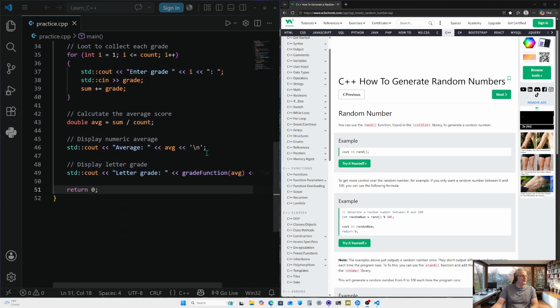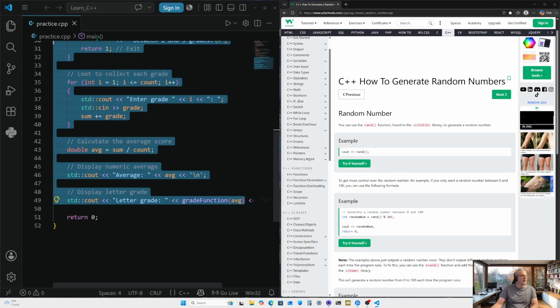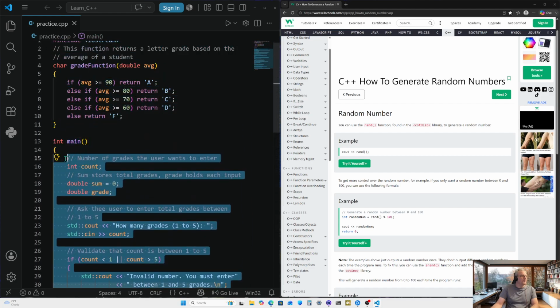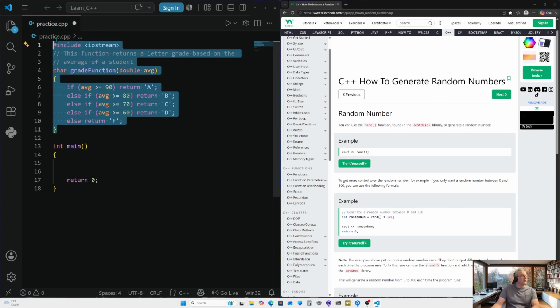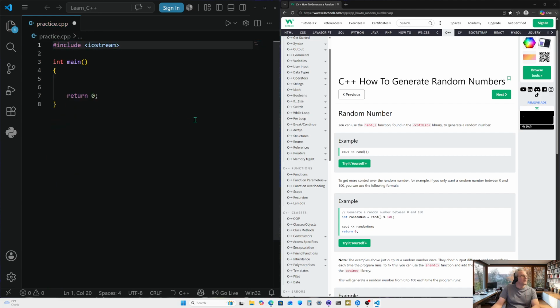But let's go ahead and clear out all this code here we have. This is from the last example we did. Let's get started fresh here. And then all of this as well.